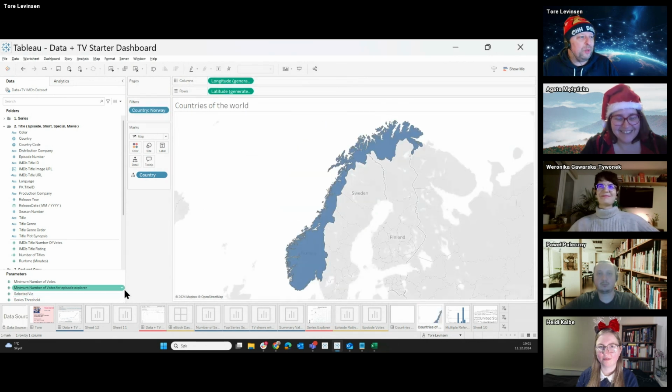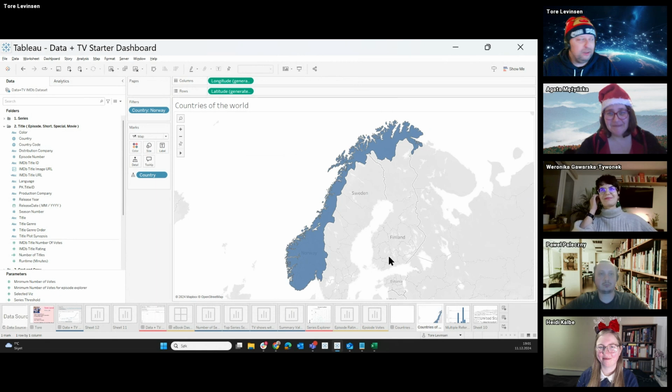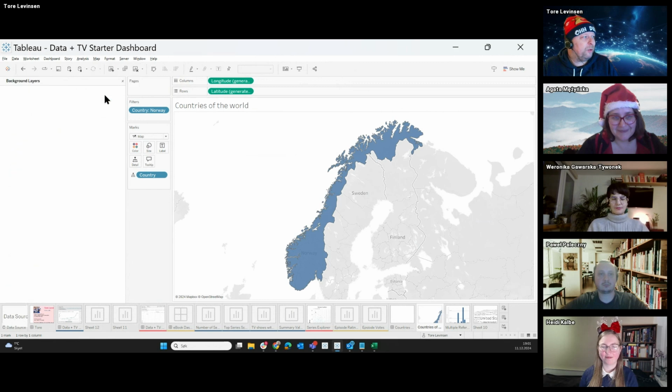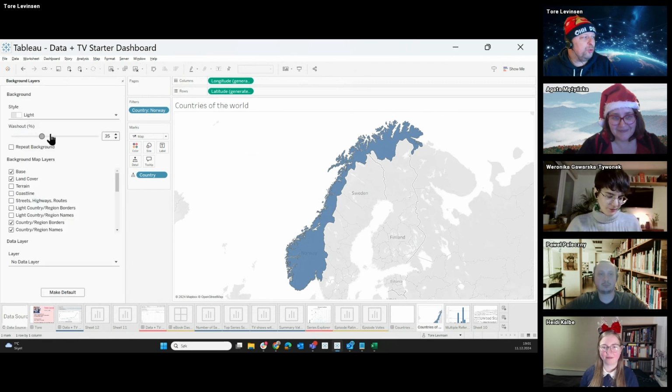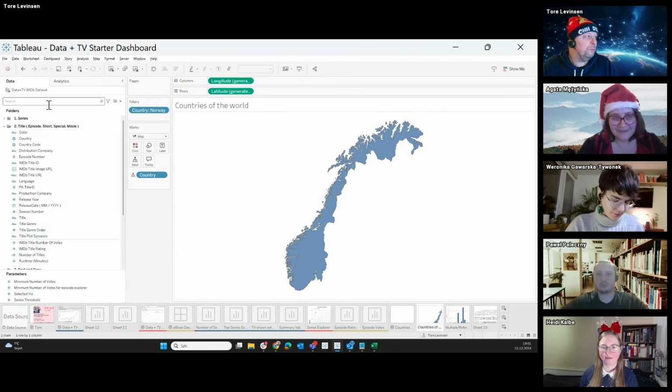So I'm going to look at Norway. And now I have Norway as a filled map. We have those damn Swedes and Finns in here that I would like to get rid of because I don't have any data there, right? So why should I see the other countries in here? It's a nice little trick. Go to the Map menu again, Background Layers, and then just wash out the Swedes, the Finns, they're all gone, and we can only look at Norway, and it's so beautiful.